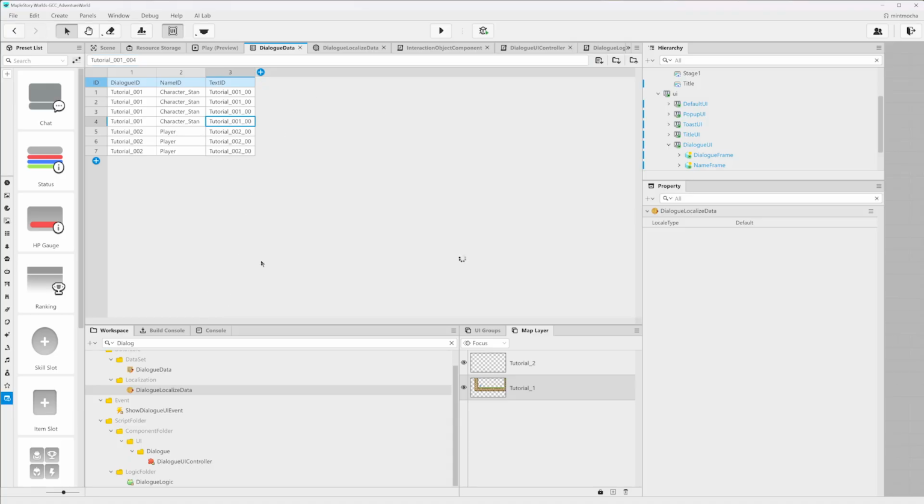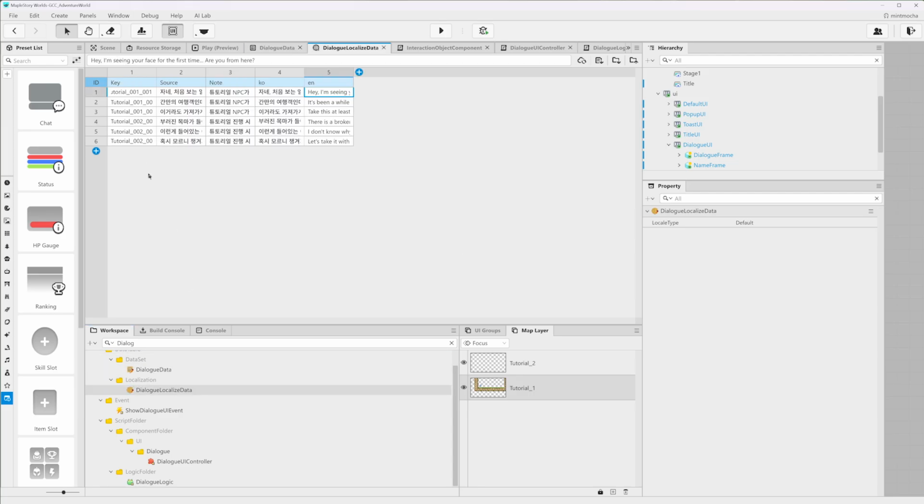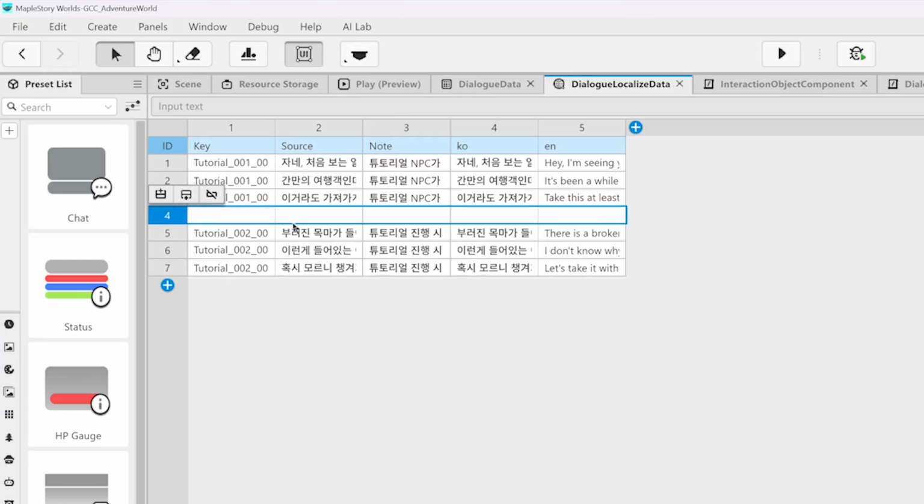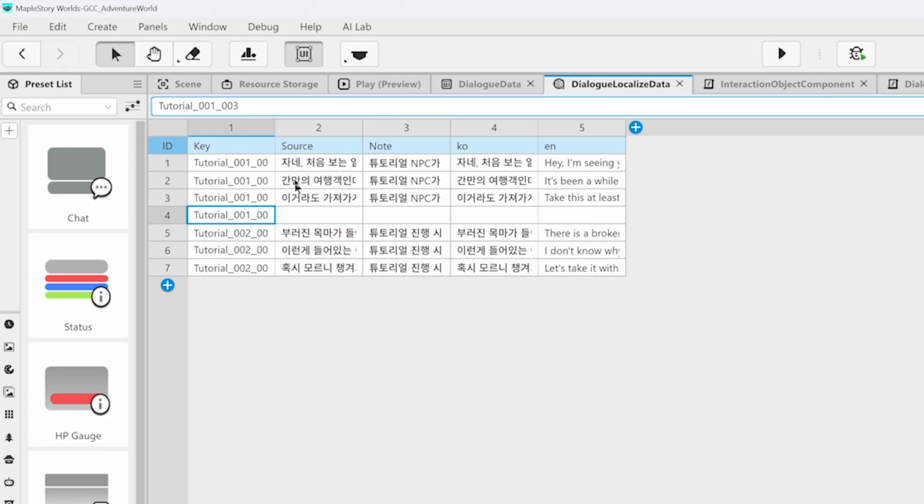Okay, we just have to save that. And then we are going to go to our dialogue localized data, and we're going to do the exact same thing. We're going to add a row after. I'm going to paste that same key and change it to 4 again. The source text: I'm actually going to be reading from the source text because our source is Korean. So this can be honestly anything for this example. I'm just going to set it to NA.